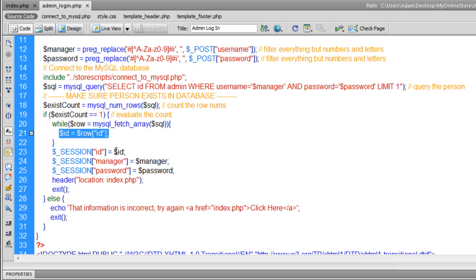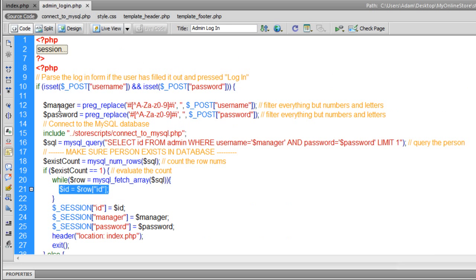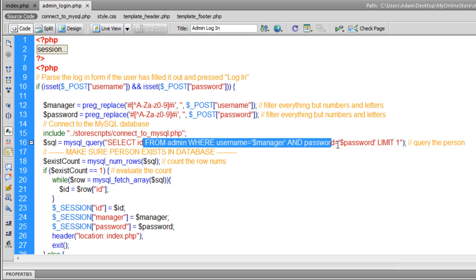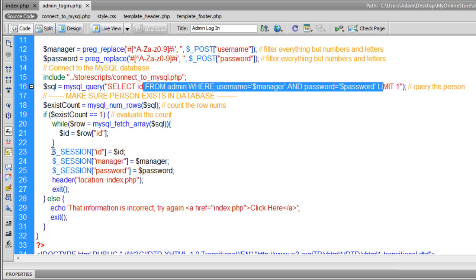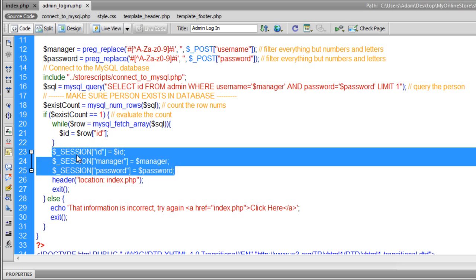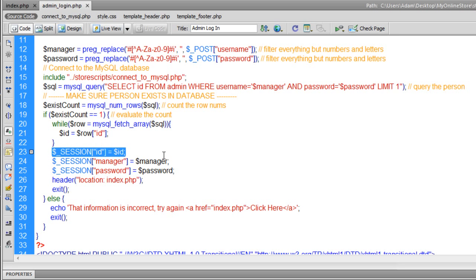So at this point we have access to their ID. We know their username and their password because they put it into the form and it matches a row in the database. So we can create session variables. At these 3 lines right here, that's where your session variables get created. And session variables are pretty much cookies, little files that get created in the user's browser, so your site can remember them. Session variables get destroyed when somebody closes their browser.